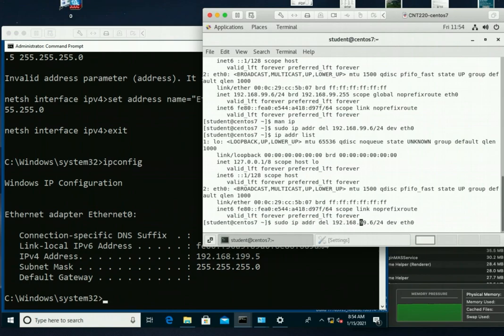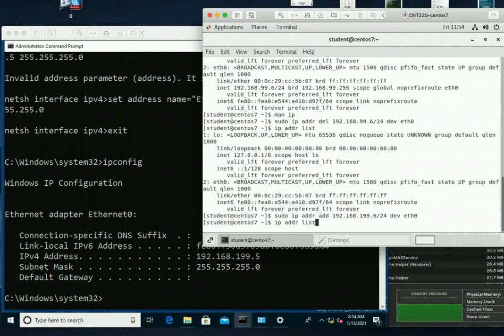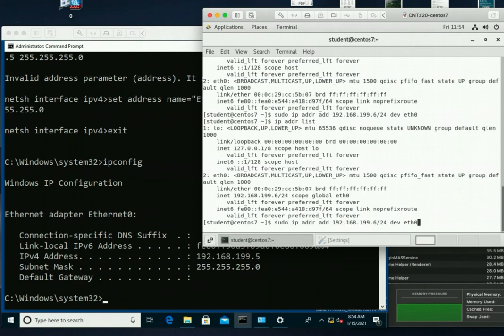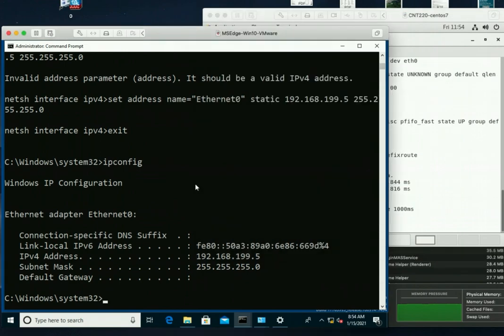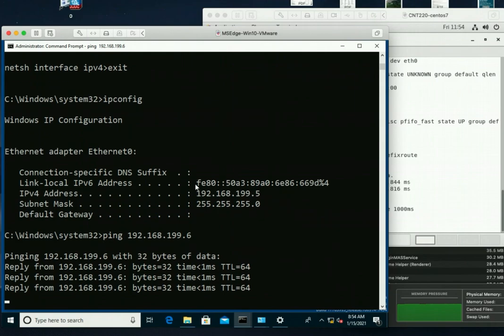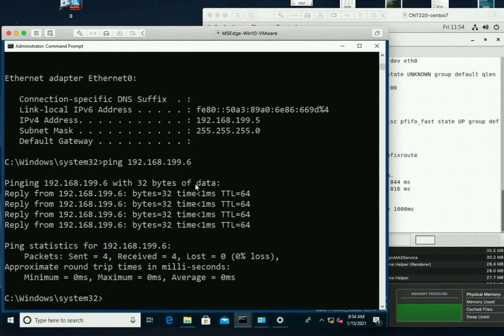And then to add the new IP, we want to update the IP address, and then we want to do add. So that's the command to add. Sudo ipadder add the IP address. So if I look at the address now, I have that. So now I should be able to ping 192.168.199.5. That worked. And if I ping 192.168.199.6, that works. So that's how we use our non-graphical tools to make IP address changes.